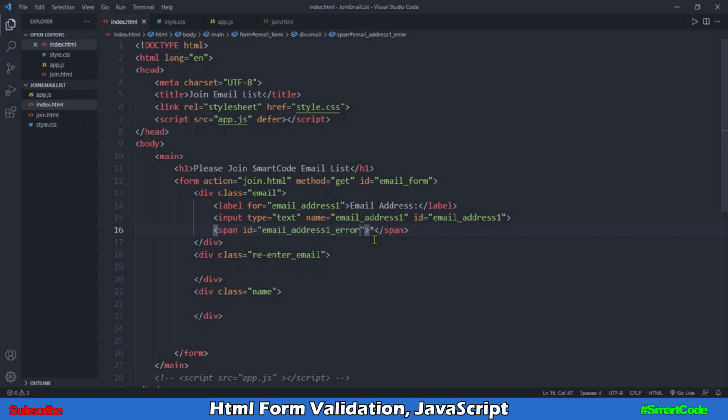Right? So this is how a single section looks like. A label, a text box, and a span tag. And you can notice the input element and the span tag have their respective IDs because we need them in the JavaScript. And the text in the span tag is an asterisk and it means the field is required. And if something wrong happens, we are going to replace this asterisk with an error message.